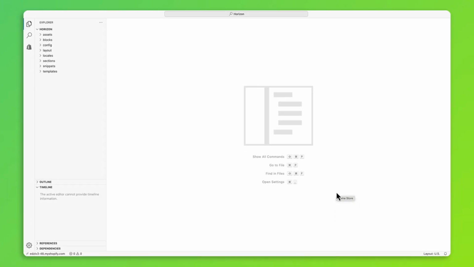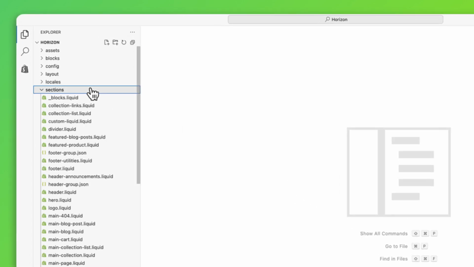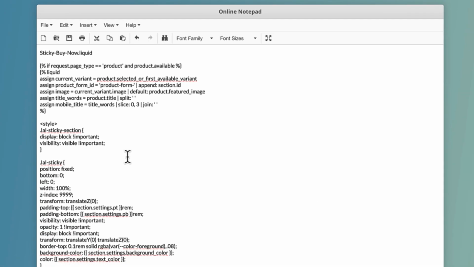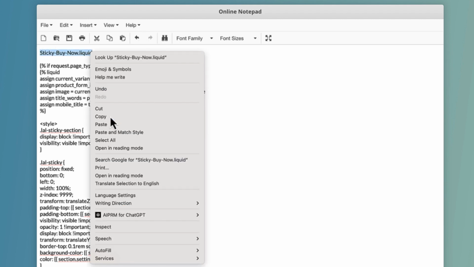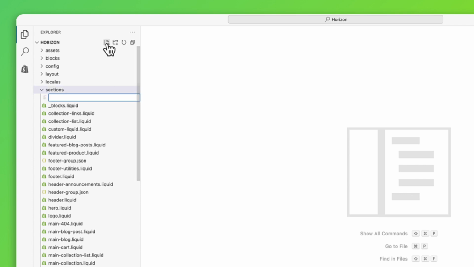When you're inside the code editor, go to the Sections folder on the left side. We are going to add code here, but before that, let me show you something. Here's the code I have created for you to add the button. Copy the text for the file name, and then go back to the code editor. Click on the icon to create a new file, paste the copied name, and press Enter.